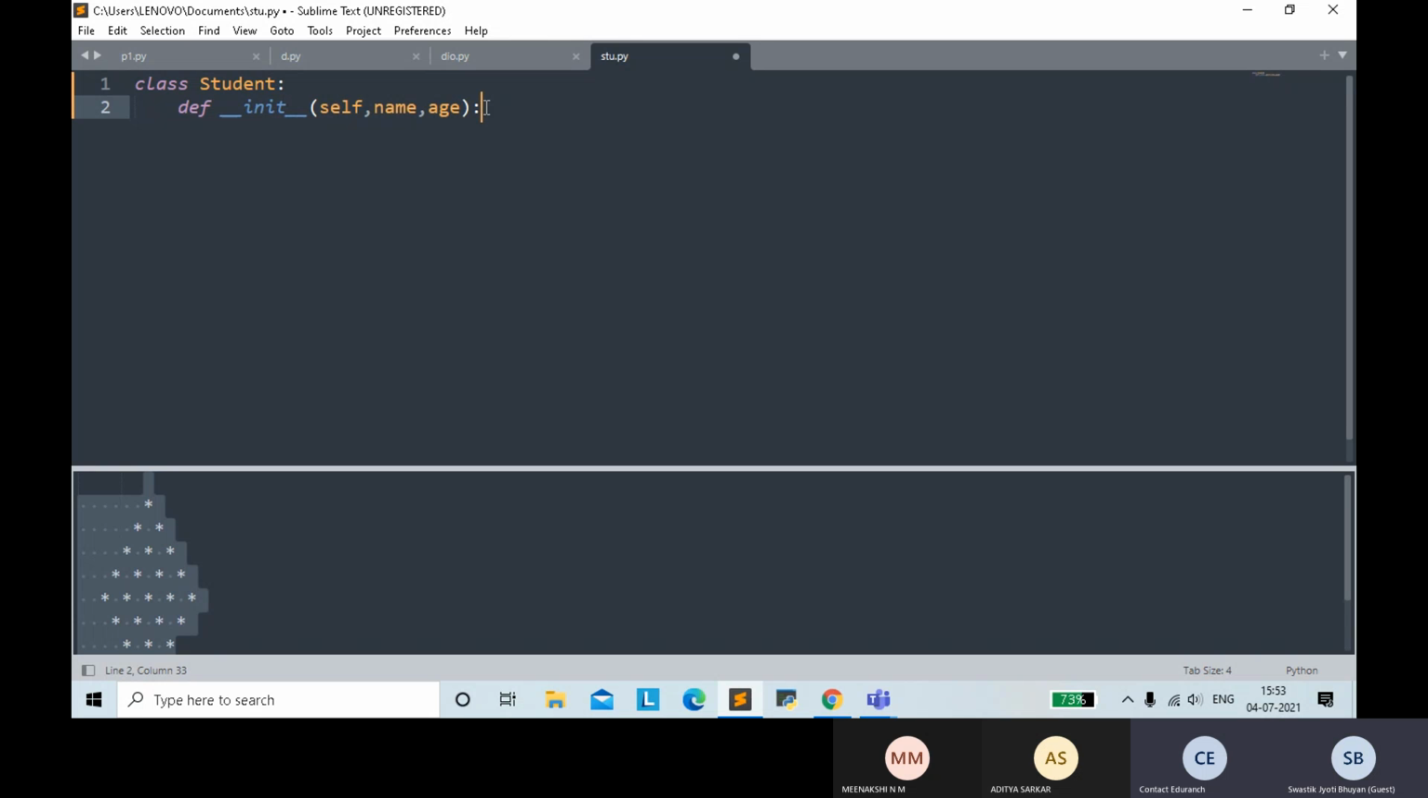Now, how do you store all these values? You say self.name equals name, and then self.age equals age. Excellent.